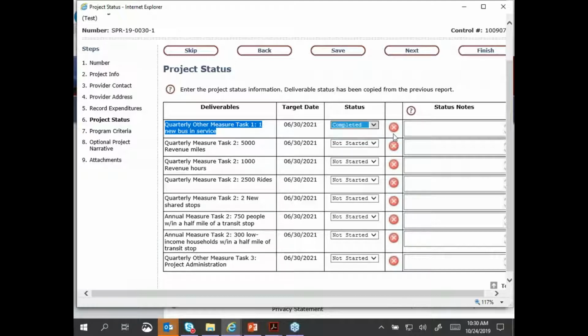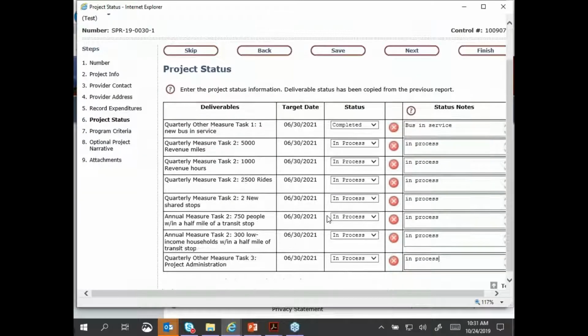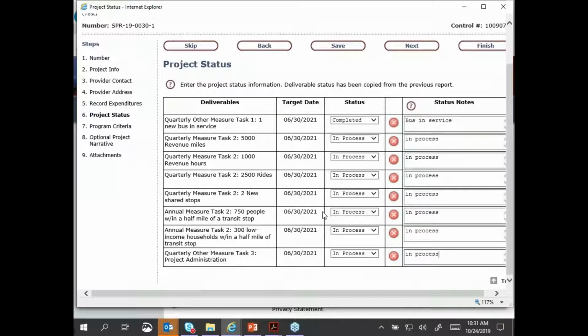For example, this one, new bus in service, we'll want to know where you're at in that process. So in this example, we've purchased the bus, it's in service, we'll hit complete, and for every deliverable, there has to be a status note. That is a required field, and so we can put here bus in service. Again, spelling is not my strong suit, so bear with me as I go through that, and we'll put in progress for these because we need some update on these. And I will put in process. We'll use that as our updates in this example. And on the actual SPR, we will want a more detailed note than just in process. I'm doing this for the sake of brevity in the SPR example.